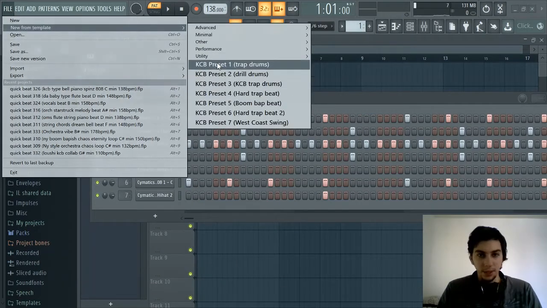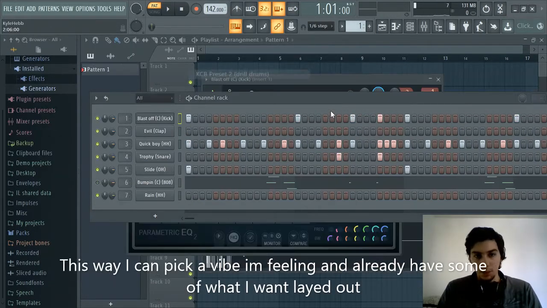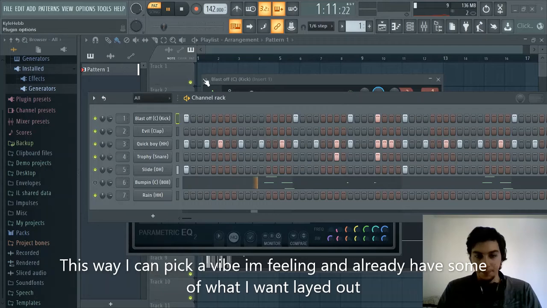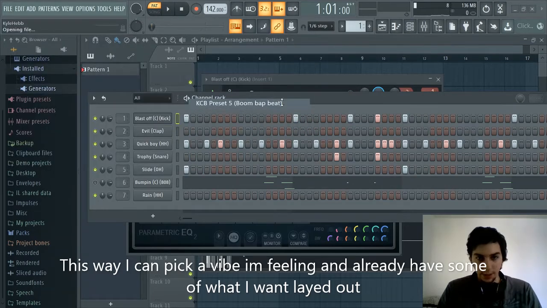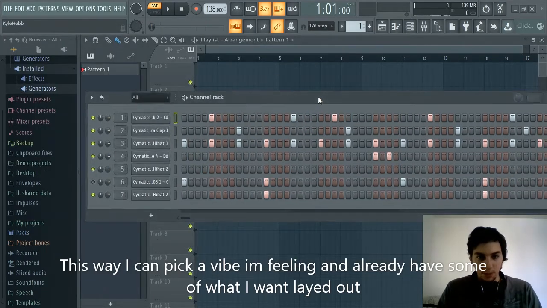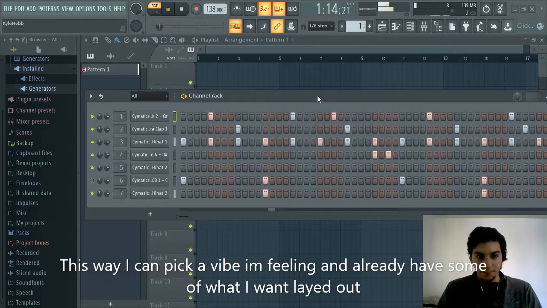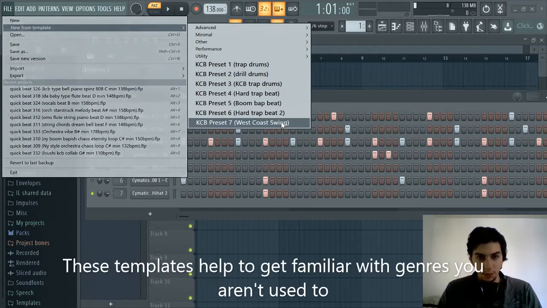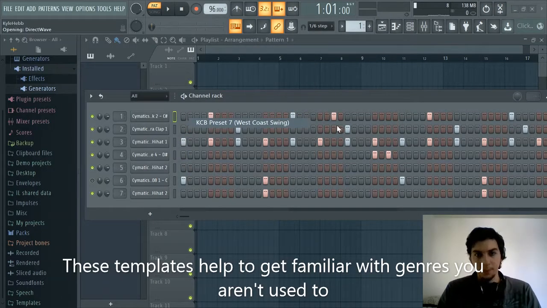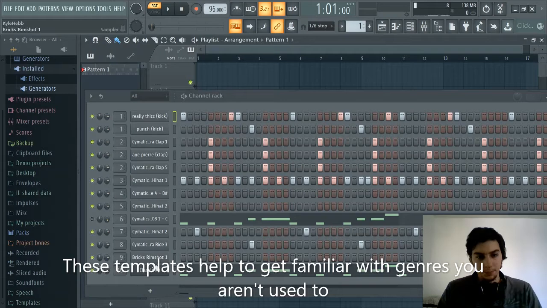And then you can see I have a drill one here. Like that. And then here's a boom bap. This one's just really basic. That, and then this one I just made a little bit ago. This one had.